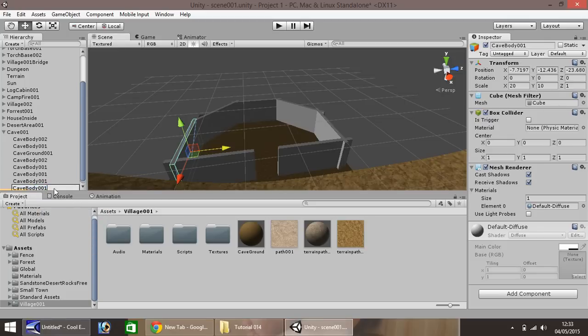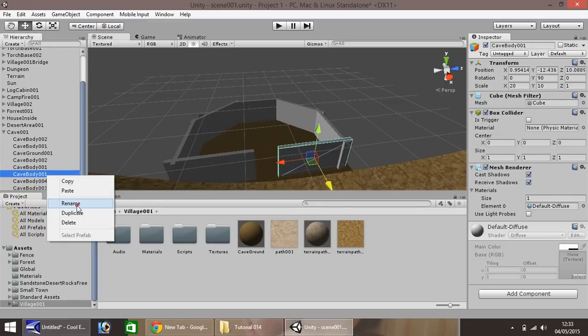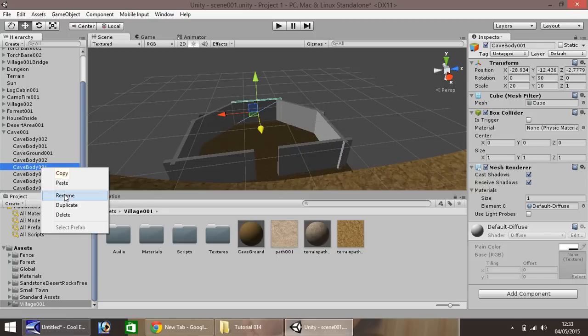Now you'll notice that we need to change these just here. So we will rename that to 3, just to keep track of everything, to be honest. To keep things slightly easier. 4. Call this one 5. And we'll rename this one to 6. Okay, so we have our kind of cave structure ready here.